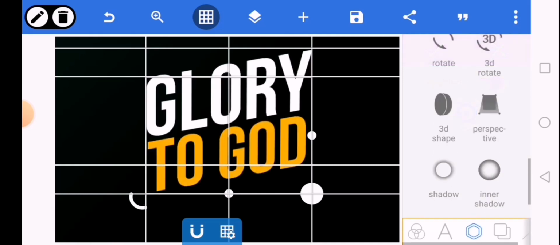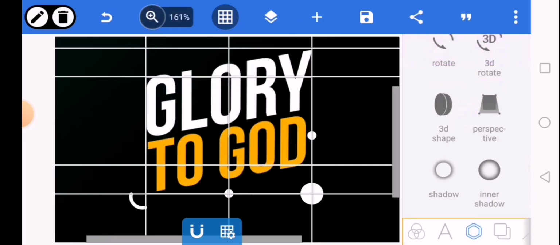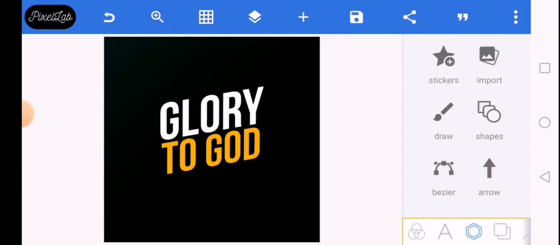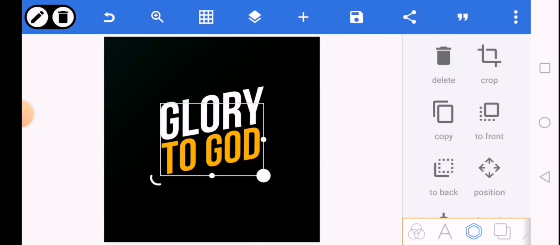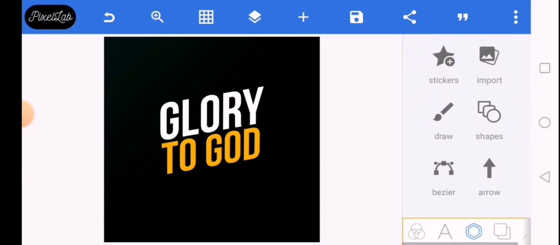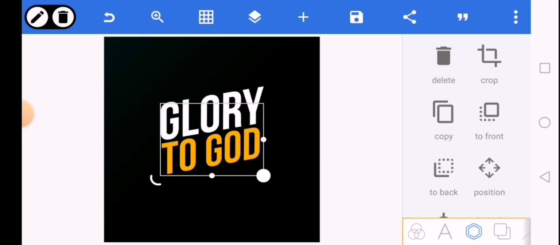Click on your check mark, then zoom out to see better what you just did. You can see how it is right now. So let's centralize it. Okay, it's centralized. You can see how amazing this looks right now. What I'm going to do next is show you how to skew a shape.